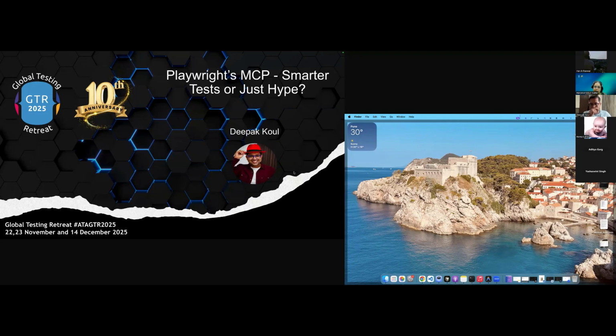So today's workshop is all about Playwright MCP. You might know Playwright as a test automation tool that uses Chrome Dev Tools protocol to automate the browser, and is slightly different than Selenium, which used to use the JSON wire protocol and then the WebDriver interface.